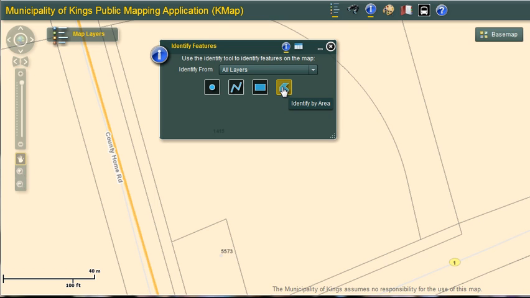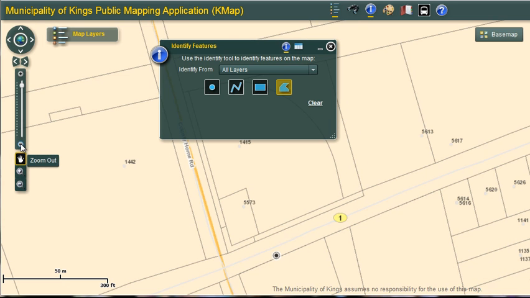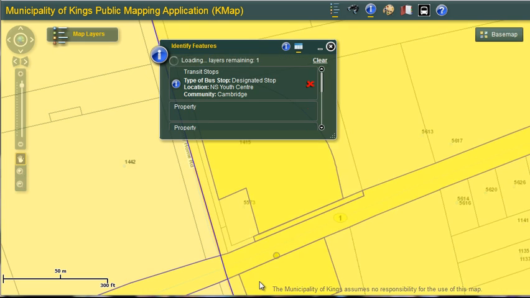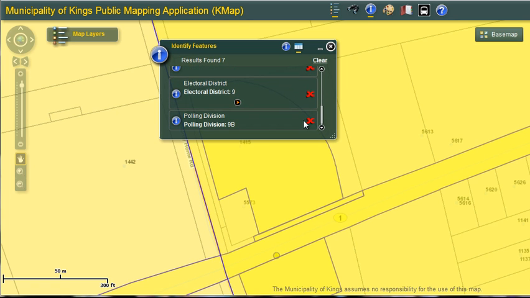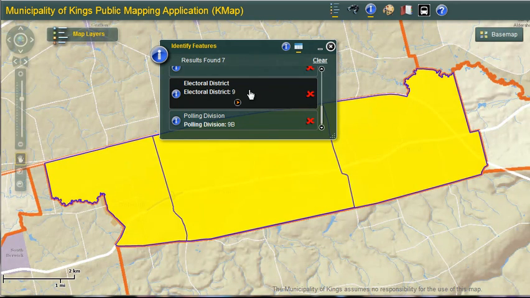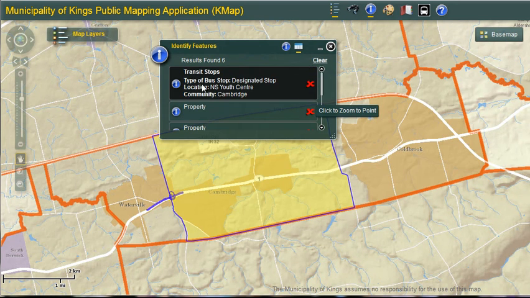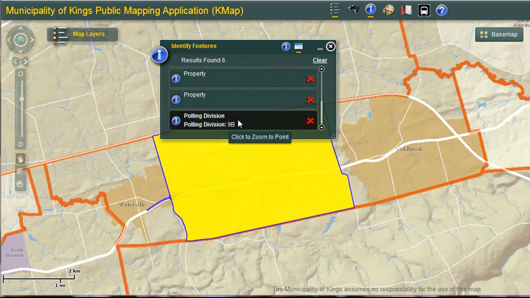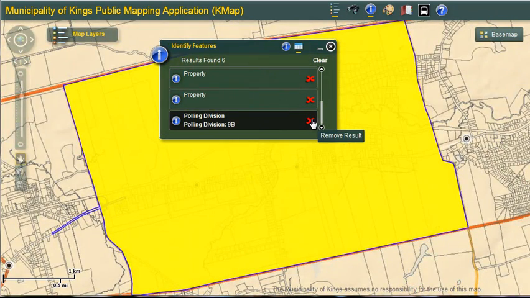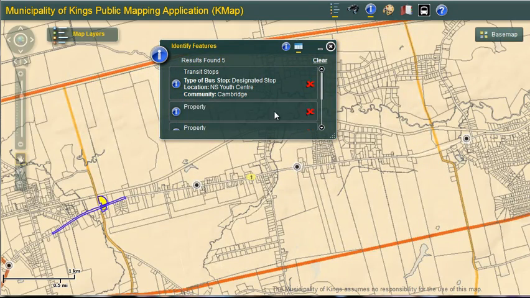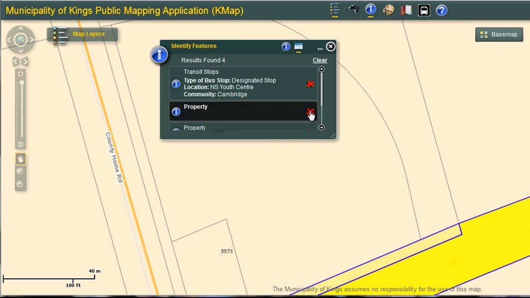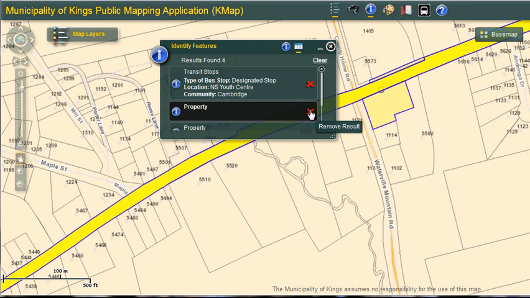This allows me to define the area I want to identify. So I'm going to zoom out a bit, and I'm going to start clicking on the area I want to identify and double click to finish. Notice I now have 7 results returned. Again, my electoral district 9, I'm going to remove. The polling division, I'm going to remove that result, in addition to each individual property that was found within the area I defined.